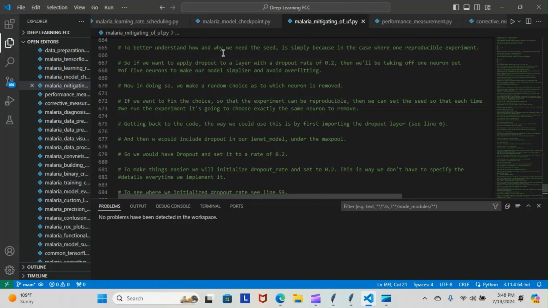To better understand how and why we need the seed, it's simply because we want to reproduce the experiment. Say we want to apply dropout to a layer with a dropout rate of 0.2. Then we'll be taking off one neuron out of 5 neurons to make our model simpler and avoid overfitting. In doing so, we make a random choice as to which neuron is removed. If we want to fix the choice so that the experiment can reproduce, then we can set the seed so that each time we run the experiment, it is going to choose exactly the same neuron to remove.